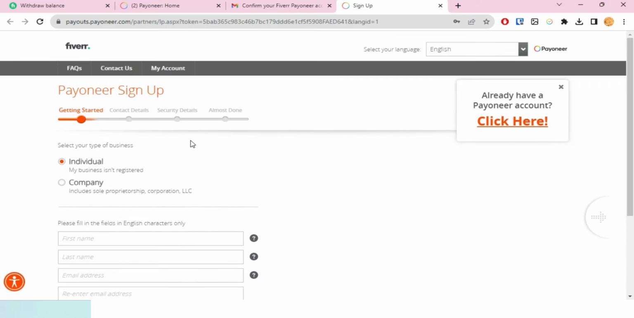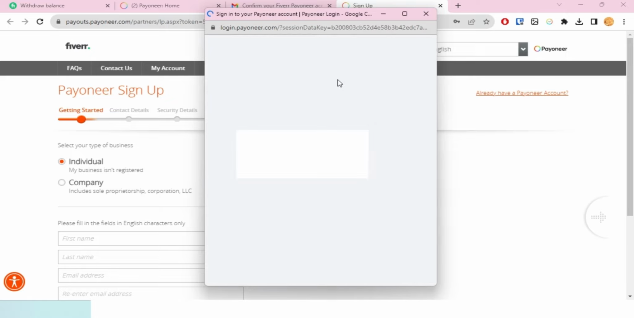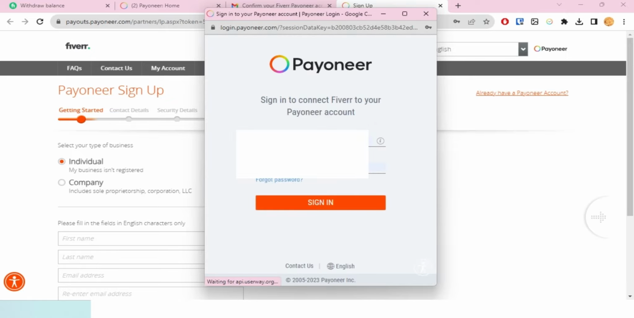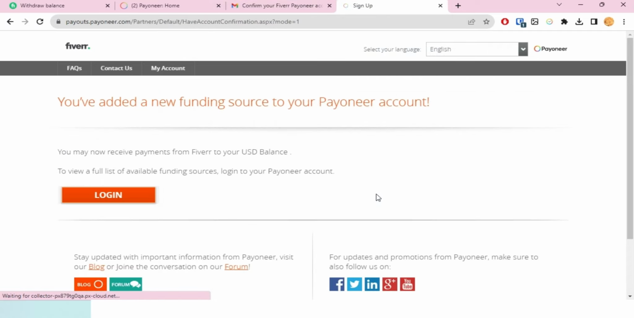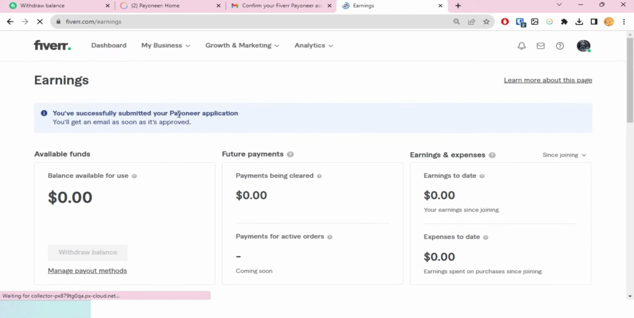And once you are in this screen, make sure to actually just select your account. Like if you don't have a Payoneer account, you have to sign up using this form, but if you already have a Payoneer account, just click on this click here link, and once you do that, you will see this screen popping up. So just enter your email or username and enter your password and then click on sign in. Once you have clicked on sign in, it will redirect you into this page and then you basically have it. Now it's done, so you don't have to do anything else.